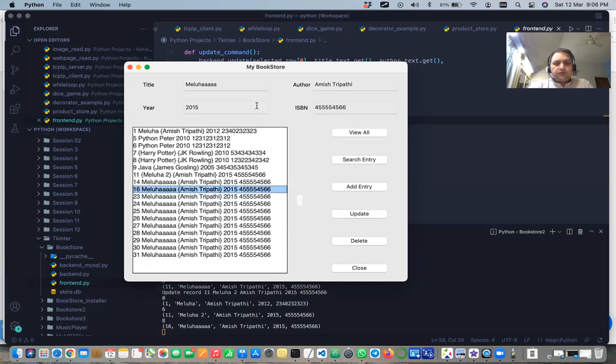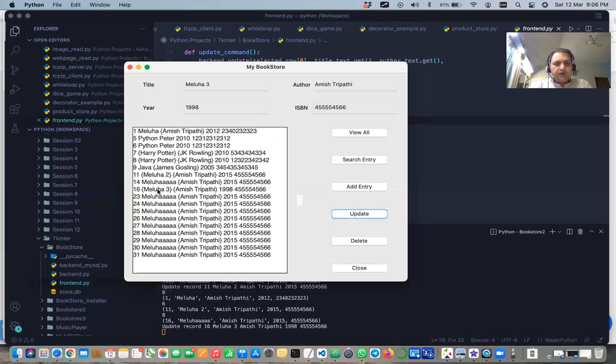Okay, so I want to change the date to 1998 and update. See, this has changed. Like that, I'm able to perform these operations. I can even search for certain things.